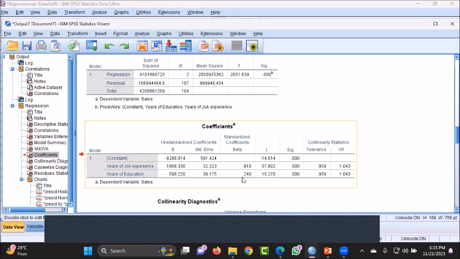When you want to compare which is impacting more, experience or education, see the standardized coefficients. Standardized means that when you have independent variables with different units of measurement, you need to standardize them, and only then compare which is impacting more and which is impacting less.